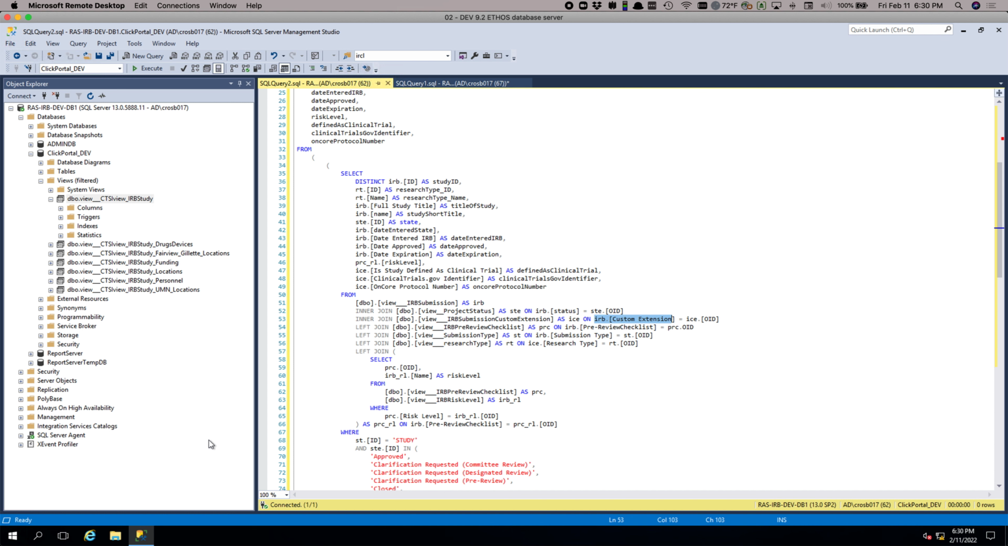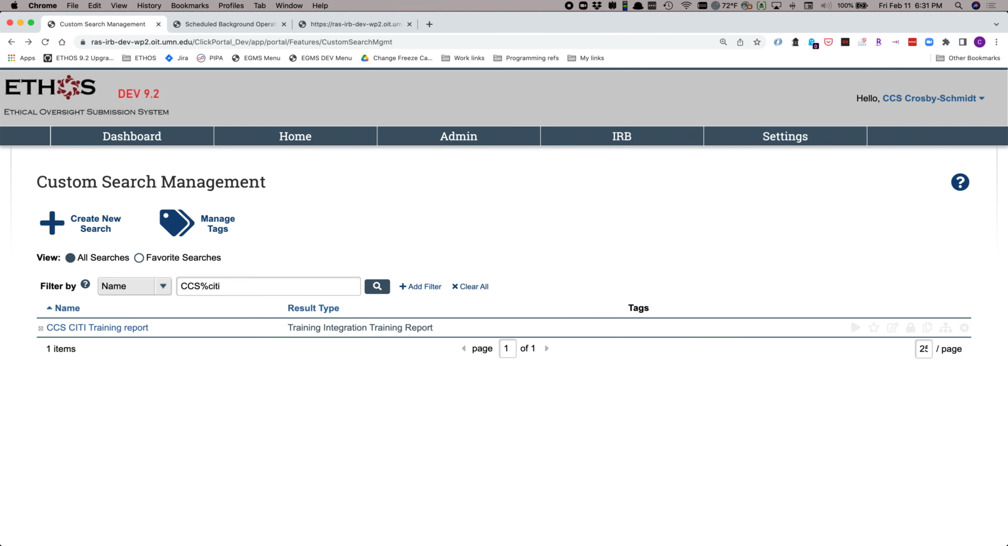This is a standardization that Click put across everything somewhere between version 8 and version 9, so that instead of having these specific names, like if you had the ancillary review and the ancillary review custom extension, now it's just ancillary review and custom extension. Kind of makes it nice for when you're performing these joins across tons and tons of tables, as we are doing here.